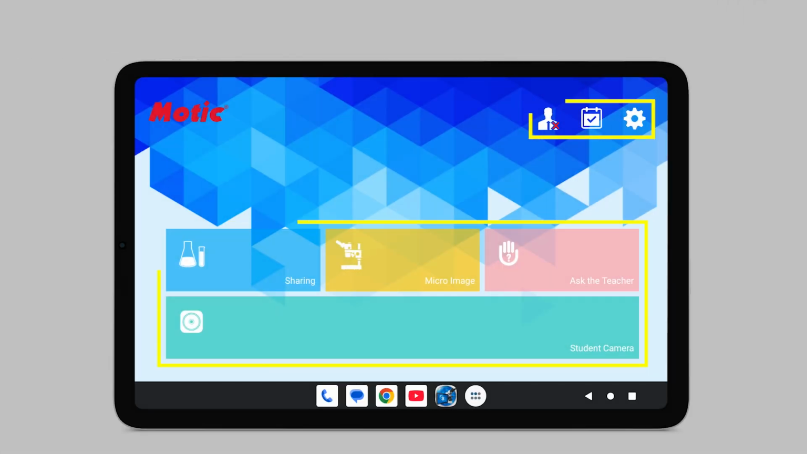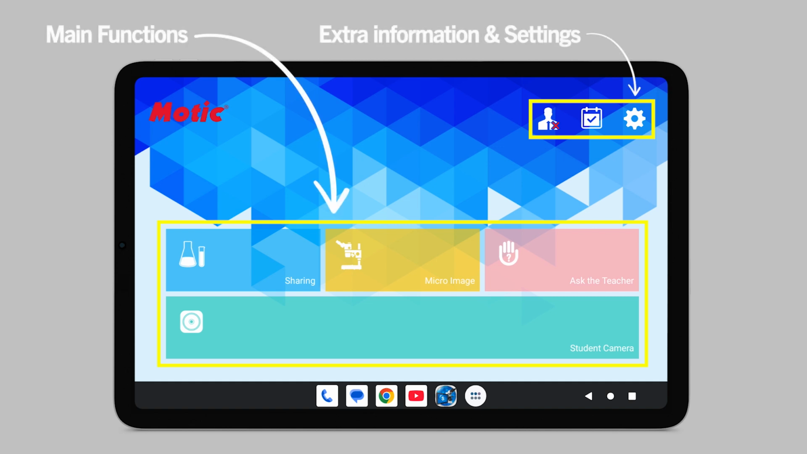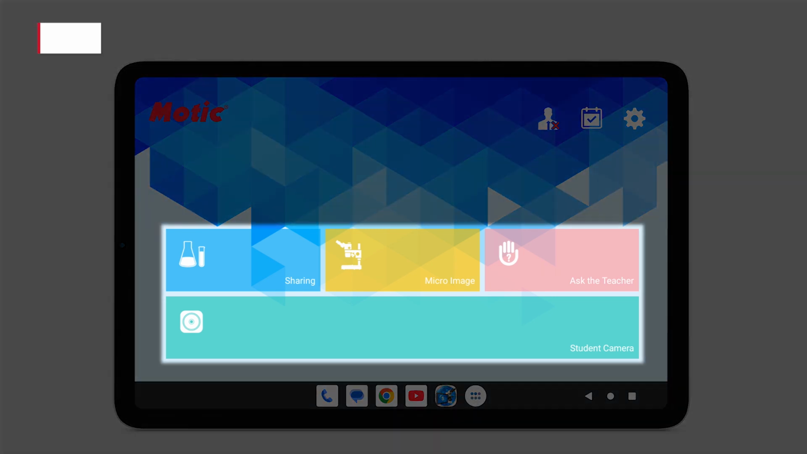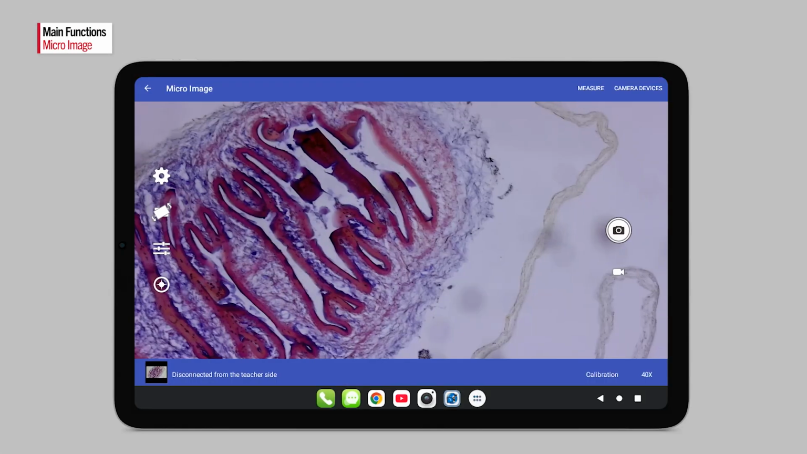Inside the app, you can identify two areas, one with the main functions and another one with extra information and settings. Let's take a look at some of the most important ones. Here, you will find the different functions that help students work with the image from their microscope or interact with the teacher. From Micro Image, you can access the live image from your connected microscope.